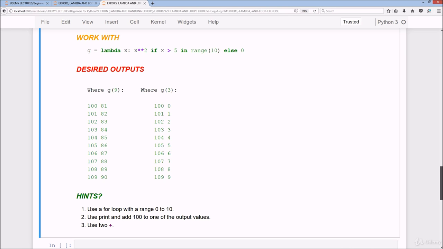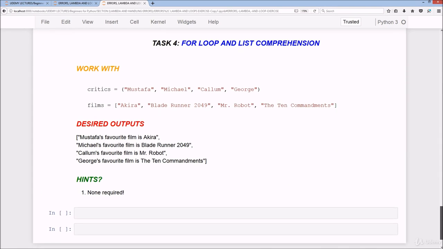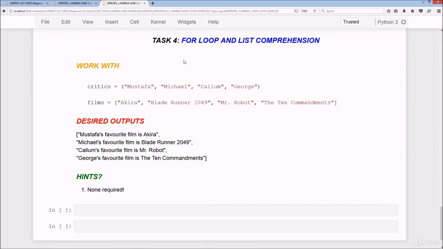Okay, moving on from that is probably the easiest of the tasks, and that is for loop and list comprehension. So all I want you to do is work with these two variables. One is a tuple and the other one is a list. And you want to have the desired output of this list here, where Master First's favorite film is Akira, all the way down to George's favorite film is The Ten Commandments.